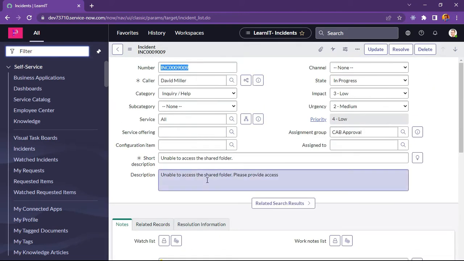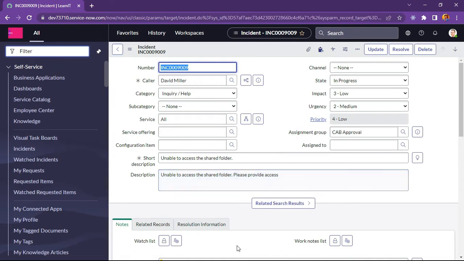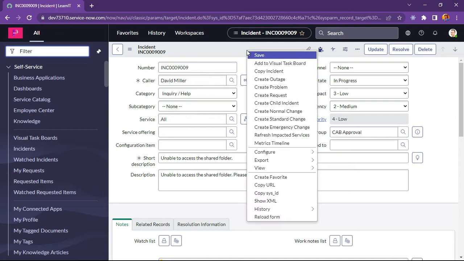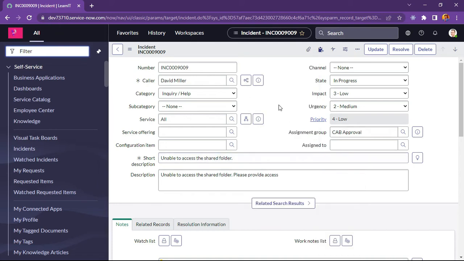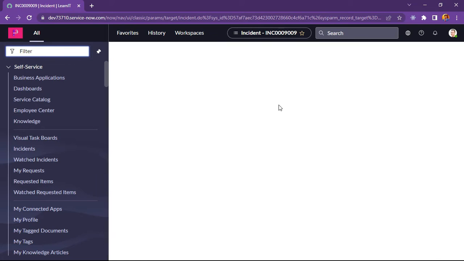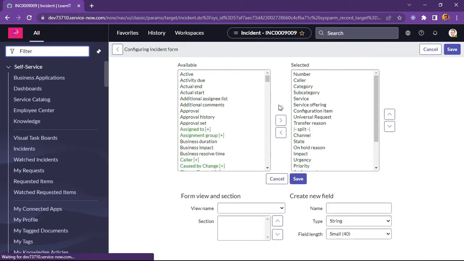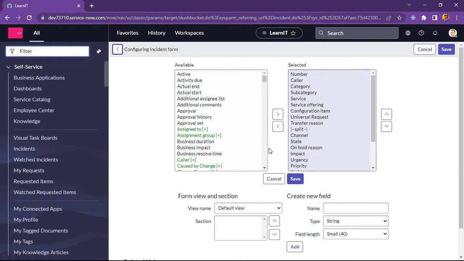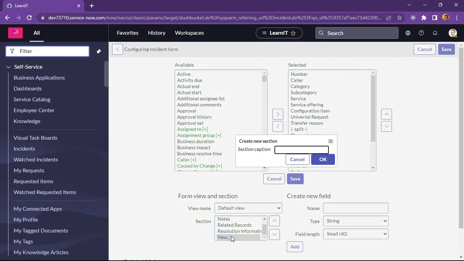Okay, so we will create one user details section here, just like notes, related records, resolution information. So one more section I will add is user details. Let us try to create the section and we will create some fields as well. Okay, so I have clicked on configuration of form layout and I will add my user details section now. I will click on new section and I will give the name as user details.